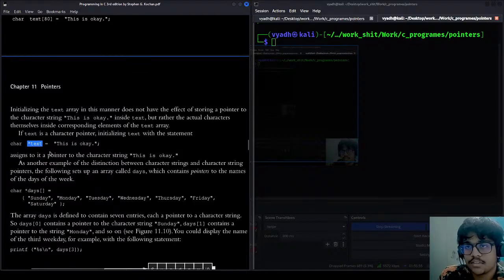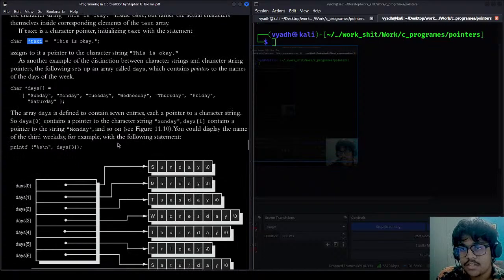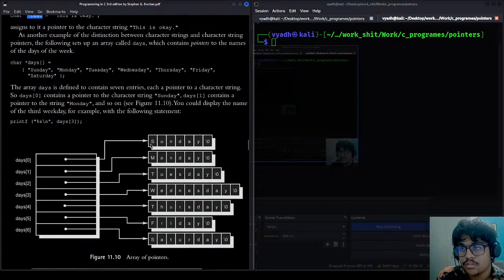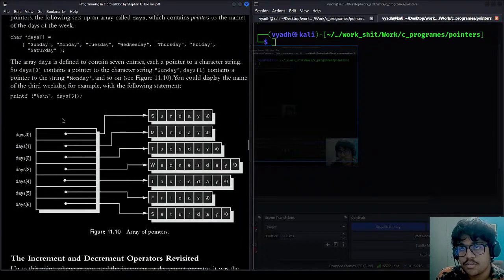Another example of the distinction: here we have taken one string, and here we have taken an array of strings. The array days is defined to contain 7 entries, each a pointer to a character string. So days 0 contains a pointer to the character string Sunday. Days 1 contains a pointer to the string Monday. So 0 is Sunday, and 7 is the size. If we take 3, it will be Wednesday, sorry, Sunday is the beginning, so Sunday, Monday, Tuesday, Wednesday.